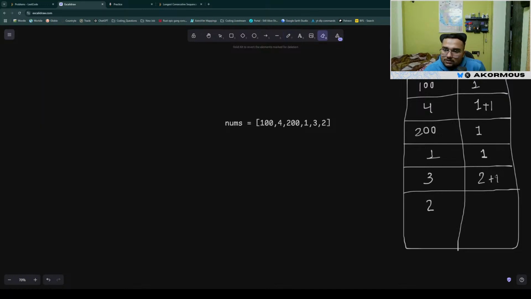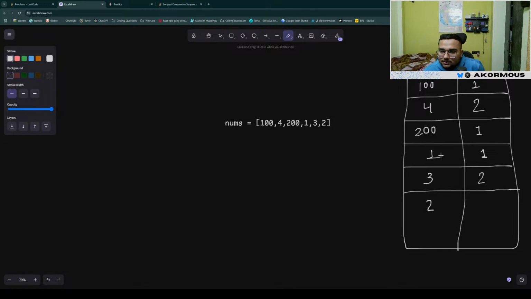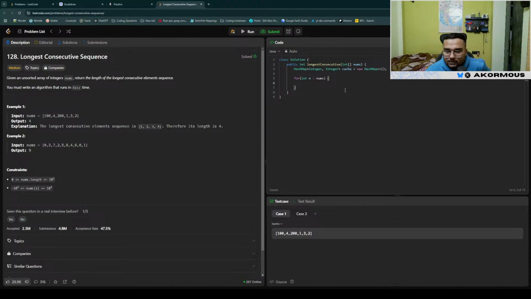Basically what we need to do is, when I encounter a 2, I'll replace this value by 2, not add 1, just replace the value 2 here. Now when I encounter 2, I see 1 is also there and 3 is also there. So 2 plus 1 plus 1, 4, right? This value is 4, this value is 4, this value is 4, and ripple effect, this value is also 4. That's what we need to do. And we need to keep the track of max.